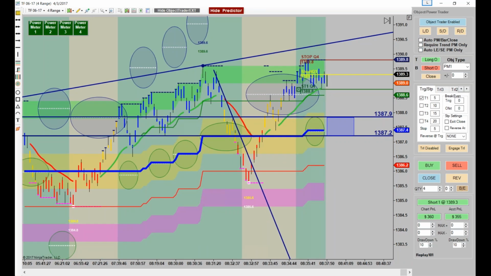And keep in mind too that as we are working on this and getting all the entries, it's almost being rewritten on a lot of the object types at the top, because you'll be able to do auto PM type trades, require trend. This will actually be an auto only by the time we get through with it.